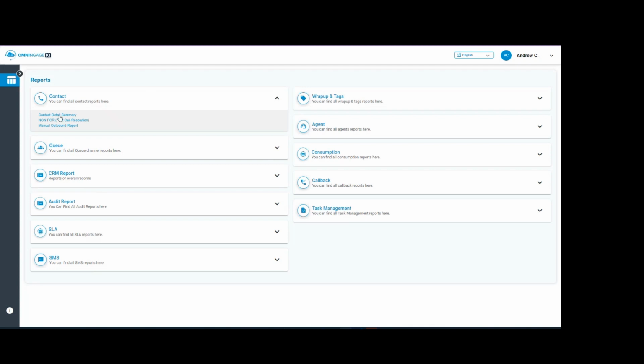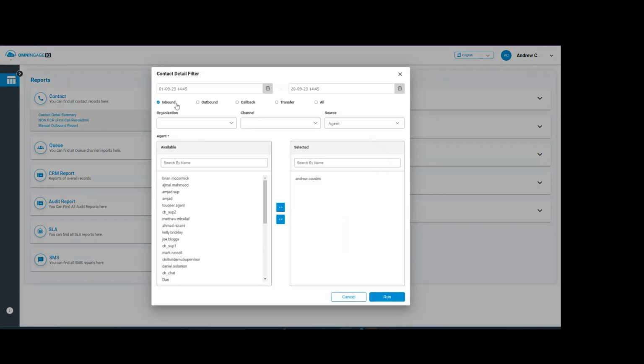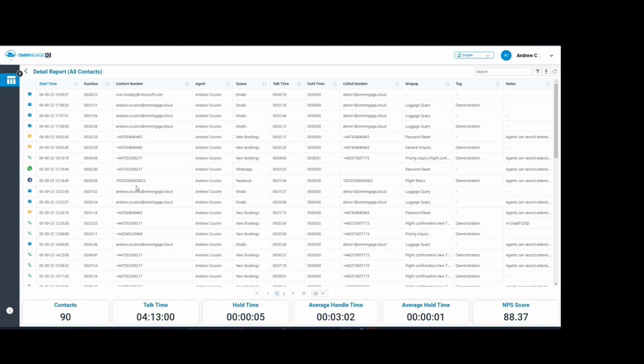I'll just show you a contact details summary report. From the first of the month to the present date, we've selected one particular agent to look at their contacts. We'll quickly run that report, and you can see a detailed overview of all of the interactions that the agent handles in that particular time parameter.